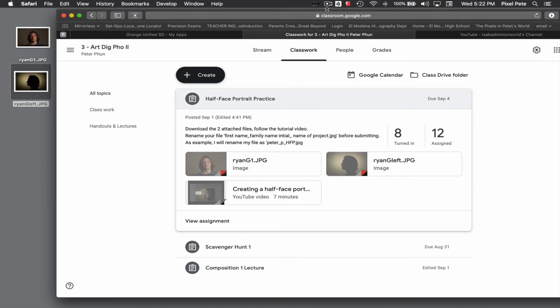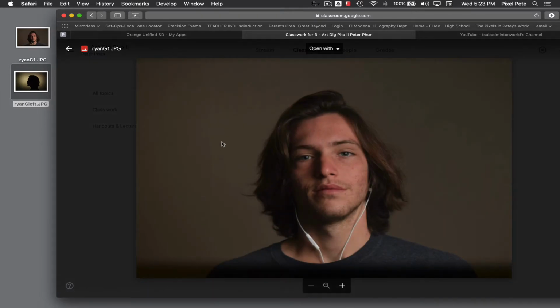This is how you're going to do your assignment called the half-face portrait. On my screen right now you'll see the Google Classroom with the assignment open. So we'll first start with downloading the two pictures. I'm on a Mac and I'm using the Safari browser.